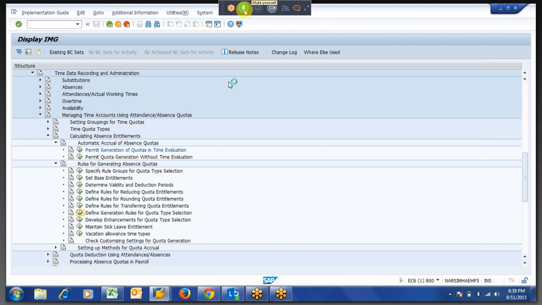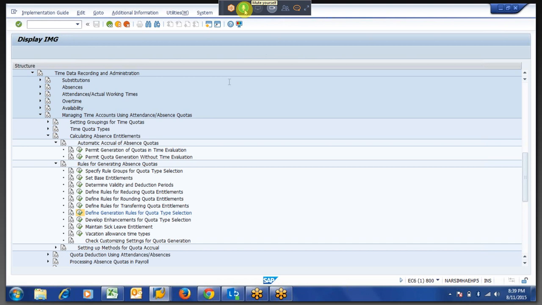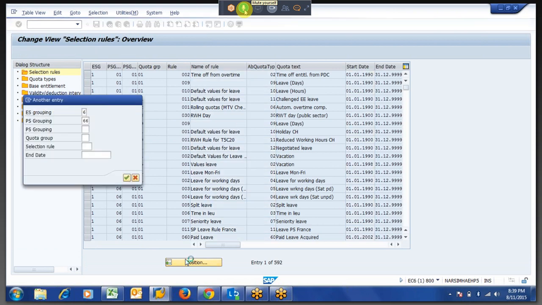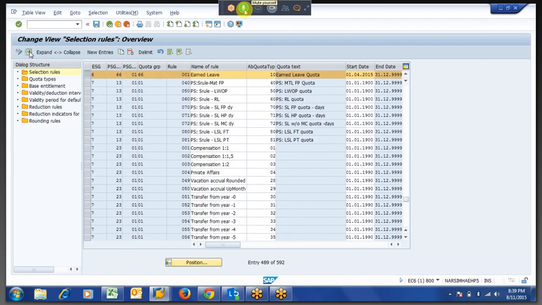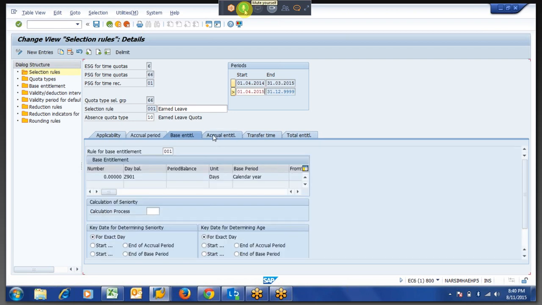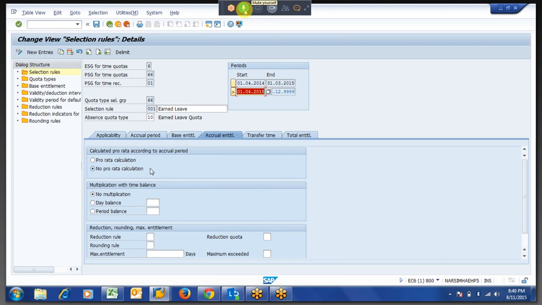And I will show you the PCR groupings also. We have to remember in the generation rule, it should be daily, that is in the actual period tab. Base entitlement, it will be there anyhow. No need to do anything over here. And in the actual, you should be in no prorate. Apart from that, no changes are there when you are doing the configuration. Whatever you are doing for remaining quotas, the same configuration you can do. Right?